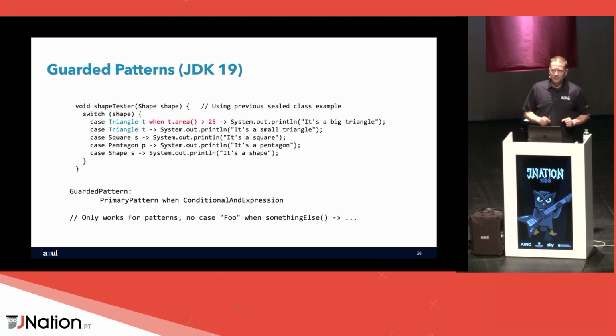Now, guarded patterns are something that was introduced. They weren't actually introduced in JDK 19, they were introduced in JDK 18, I think it was. But one of the things that they did was they changed the way that they designed it. So in JDK 18, the idea of a guarded pattern was to say you match on a type, and then in the same way that we saw with the instanceof pattern, you can add a conditional part to it and say, if we match this type and some expression evaluates to true, then we want to do this.